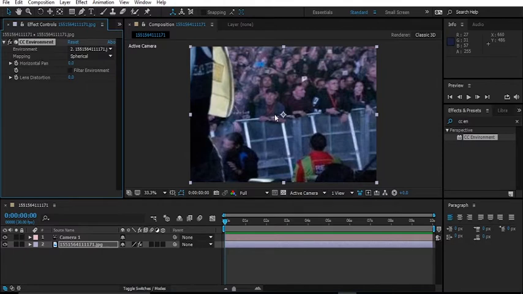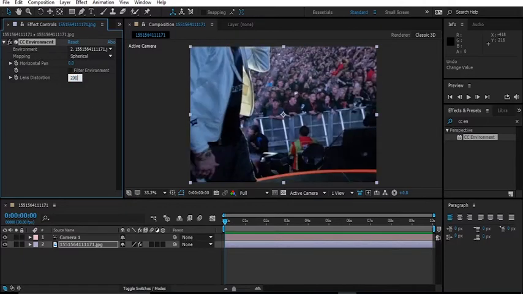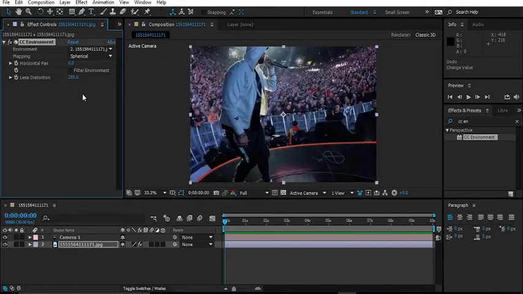To fix that, we want to play with lens distortion and horizontal pan. First we want to adjust our lens distortion. Here I am increasing our lens distortion to something like 200. So this is perfect. The key is only that you want to view the image, that's all.